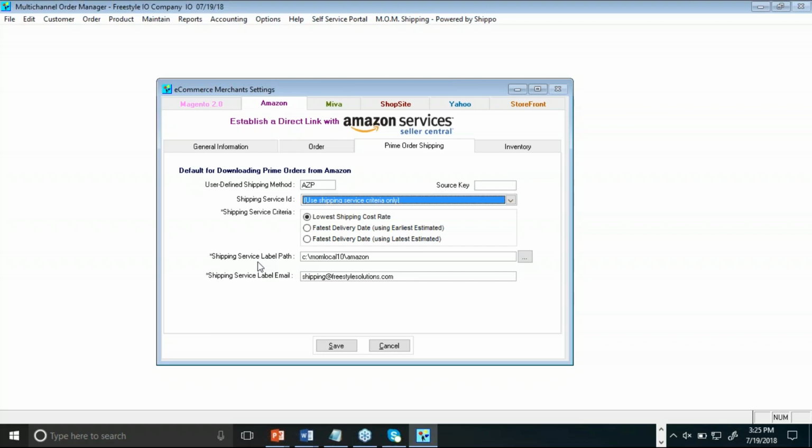So the way we do the label is that we actually request the label from Amazon, and we download it locally, and then we print it for you. So the label path here represents where that label is going to be downloaded to. So that's where we're going to save that label, and when we print it, that's where actually we print it from. And Amazon requires a shipping service label to do the integration, so you put that information here.